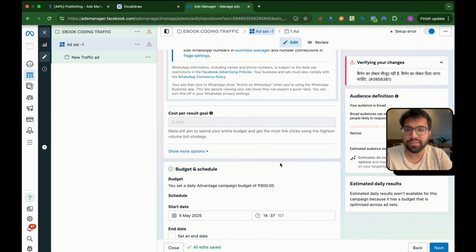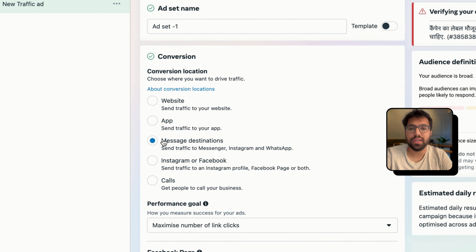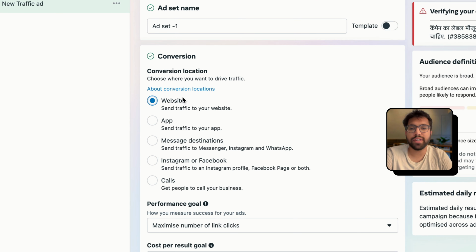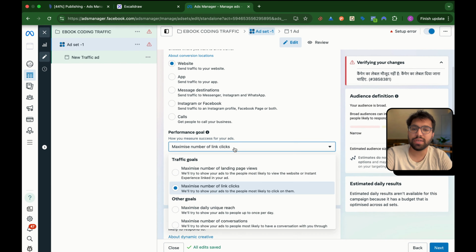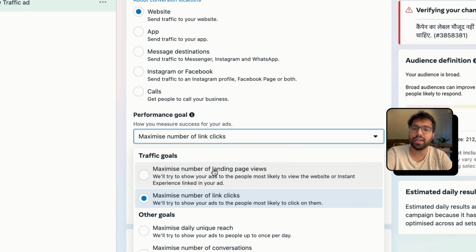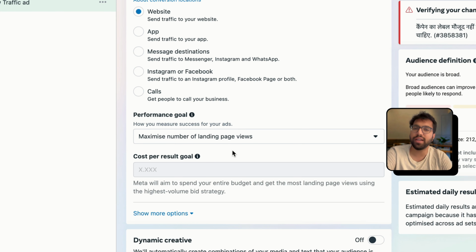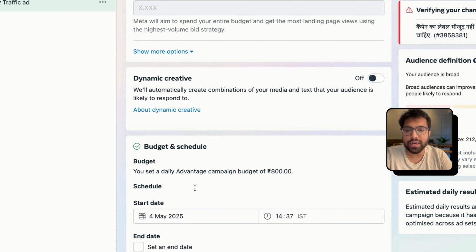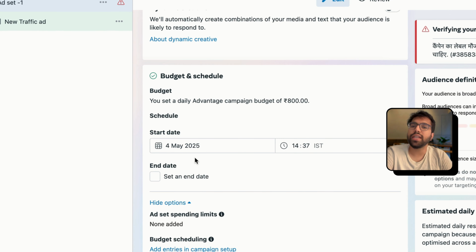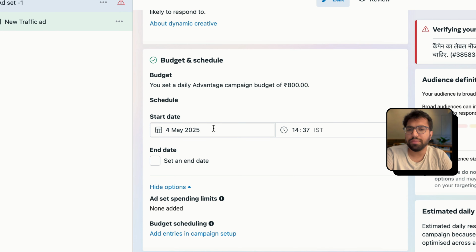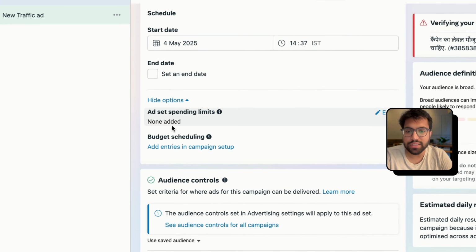Once I have this, there are two options. I want to send website traffic to the website. I want to maximize number of link clicks, or not link clicks, we'll maximize number of landing page views. Then we need to add a schedule, because we want to run it ASAP, so I'll not change it.